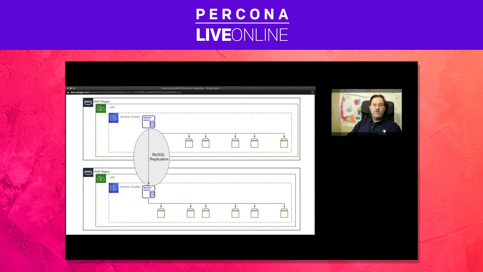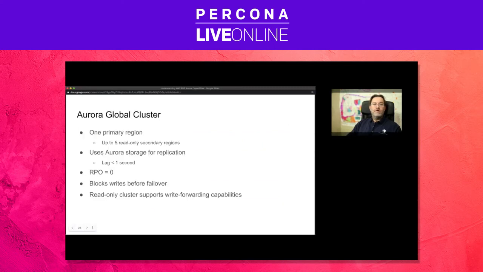This visual representation is much the same. However, you will see you have a separate region, VPC, and different availability zones for your cluster. The final high availability configuration, and something that I'm presently implementing, is the use of Aurora Global Cluster.